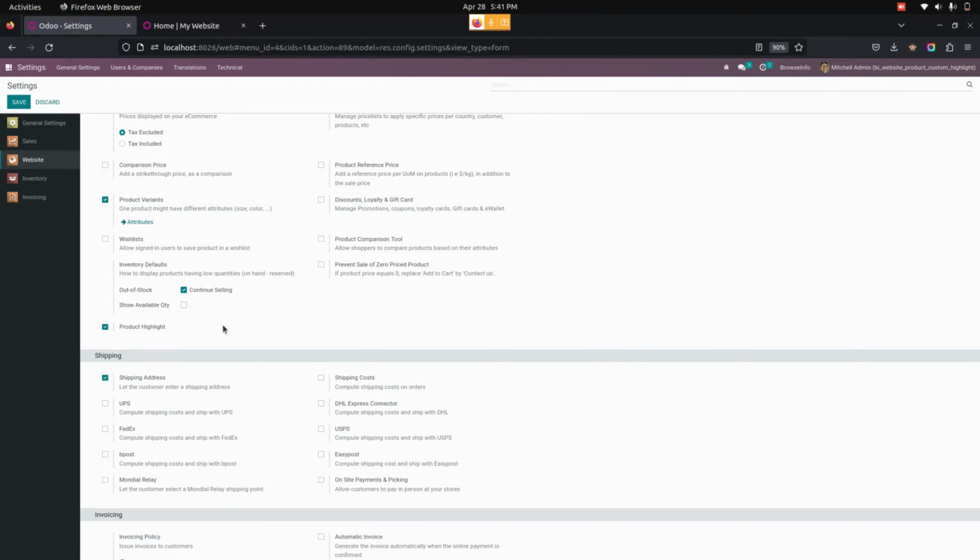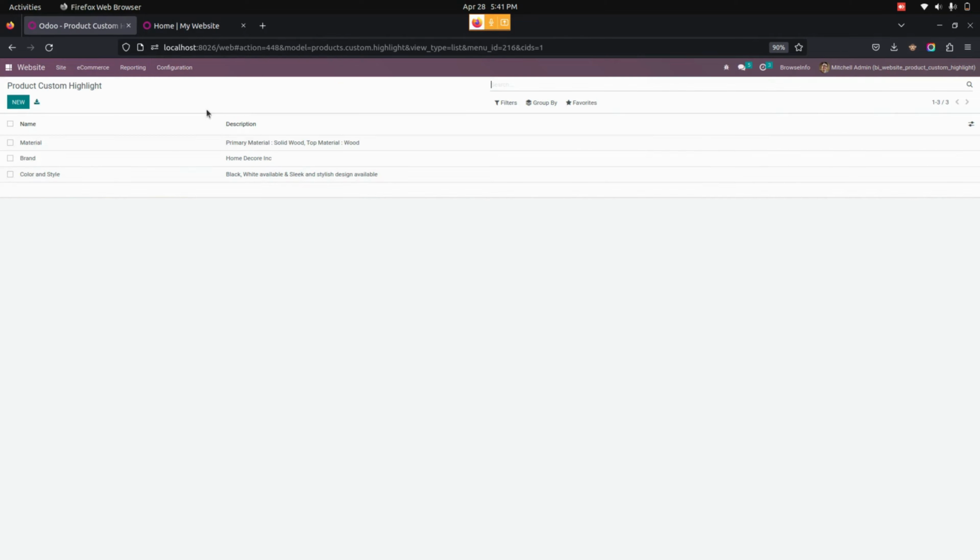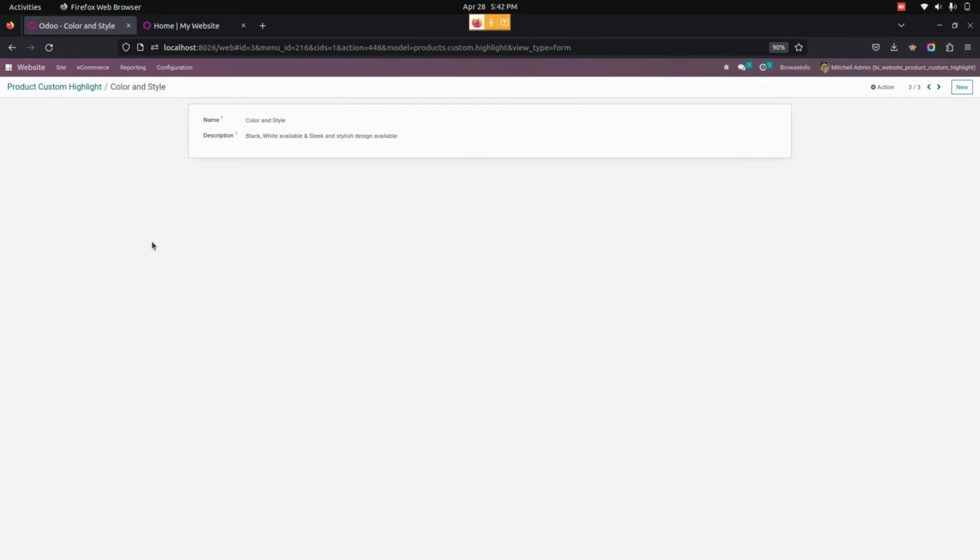For creating a product custom highlight, we need to get into the website. Okay, so in website under configurations, we can see an option, product custom highlights. So let me get into that. From here, the user can create a custom highlight by using the new option which is available here. So let me get into the one which I have already created. There we need to give a name as well as the description column.